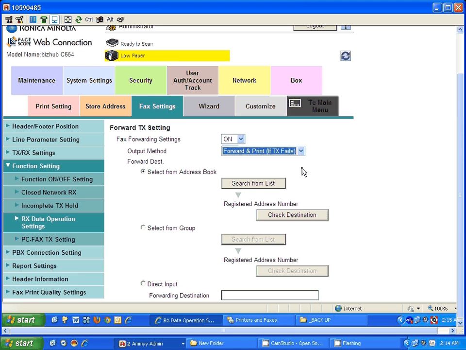Okay, once you have that option set up, as you can tell here, this is select from an address book. The address book must be configured with an email or a path to scan to that folder. The address book is in here, and your IT or someone should have configured that already. So you need to put in search from the list.